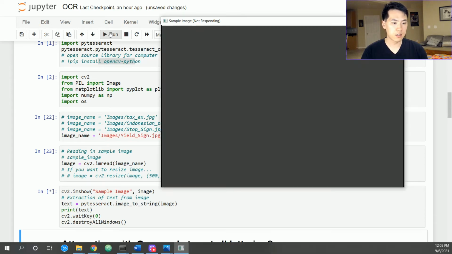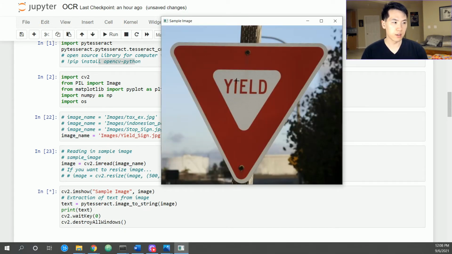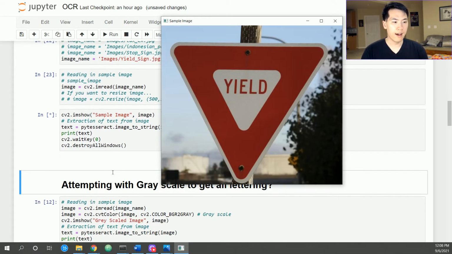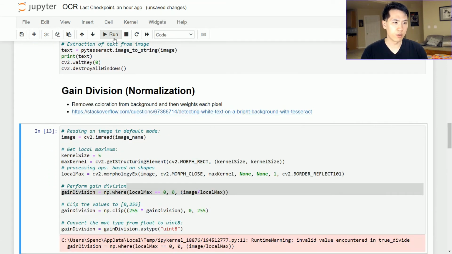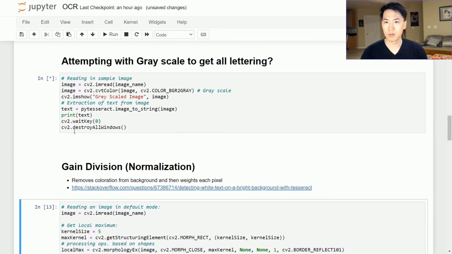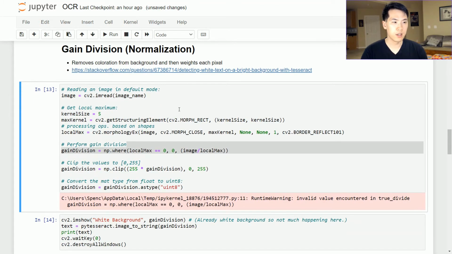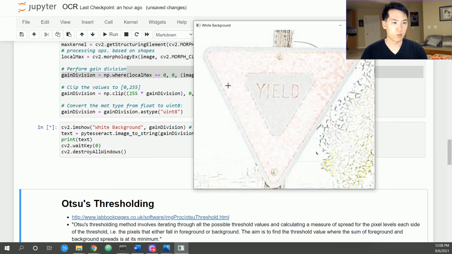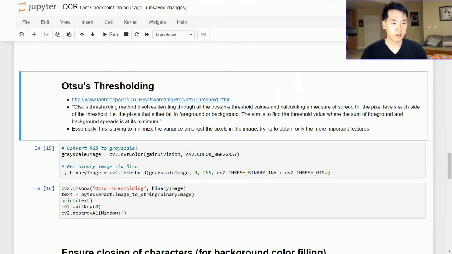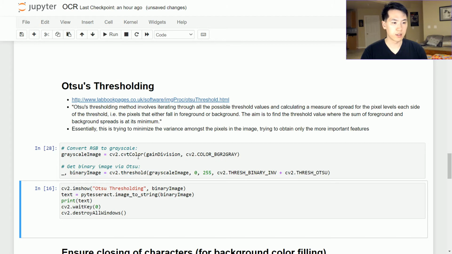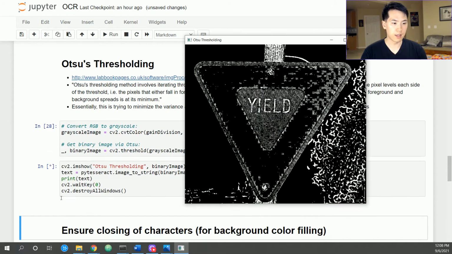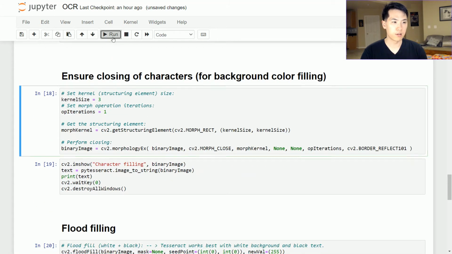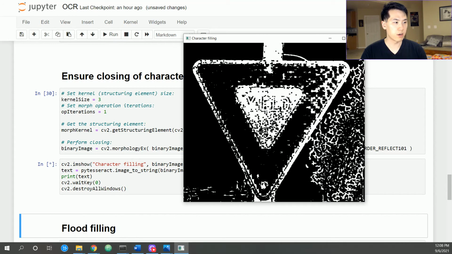Same process. This is what the yield sign looks like. As you can see, it's the yield. But as I was attempting to go to grayscale, let me exit that one out. Grayscale, do the normalization of division, run this one, run the Otsu's thresholding, and try to get anything out of here. No. Then try to get those characters that are enclosed. As you can see, it already blotted out the characters. We're not going to get any additional information there.